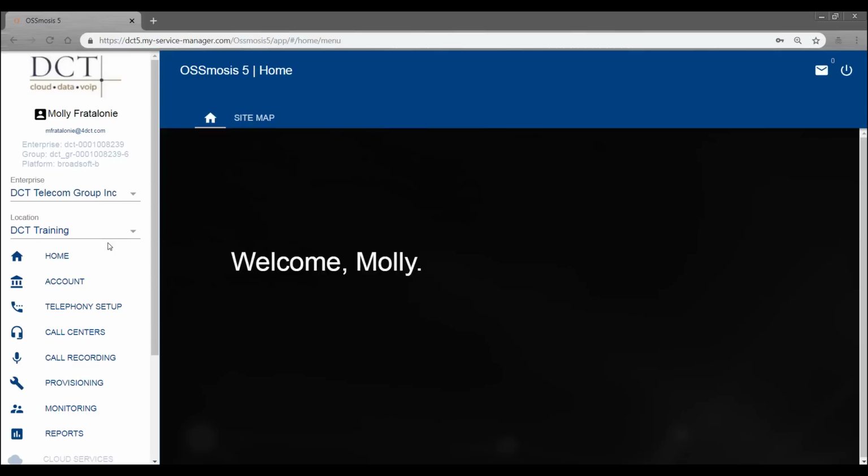Below the location option, you will see the navigation menu that will provide you with the areas that you are able to make any changes or adjustments. Please note, you will see some items grayed out within this column if you are not subscribing to them or if they are back-end configuration options.